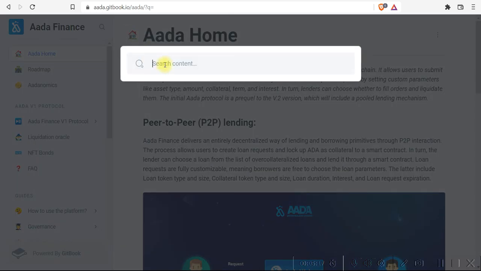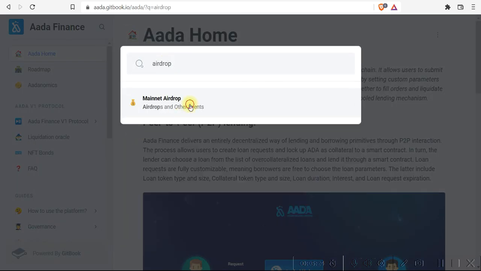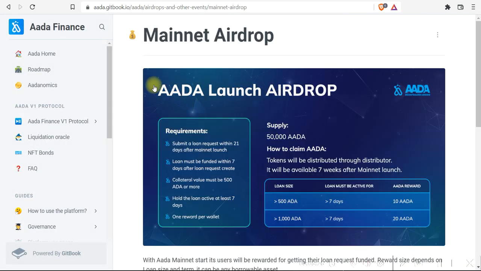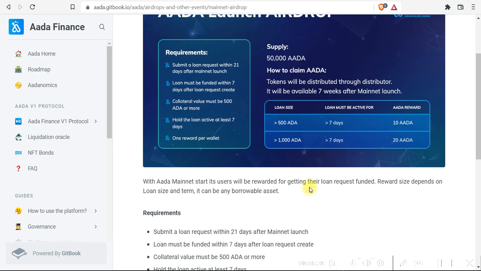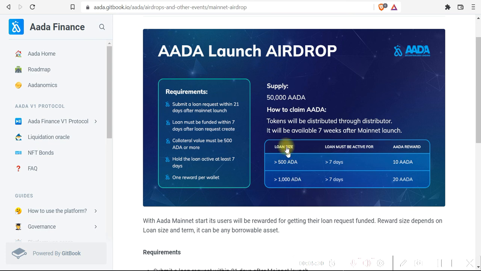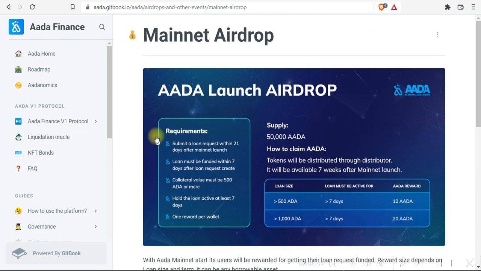And we're going to show you that there's an AirDrop going on. If we search AirDrop, you can see that there's this AirDrop going on. If you actually do a loan with a minimum of 1,000 ADA as your collateral, or greater than 1,000 ADA as your collateral for 7 days, you can actually earn 20 ADA. I know that's confusing. So it's pretty easy.